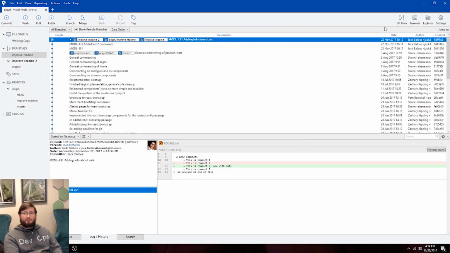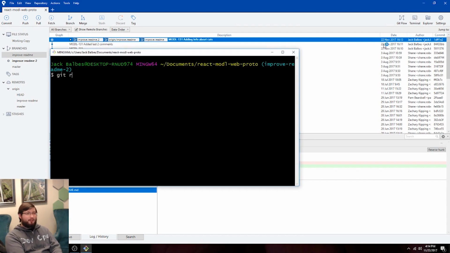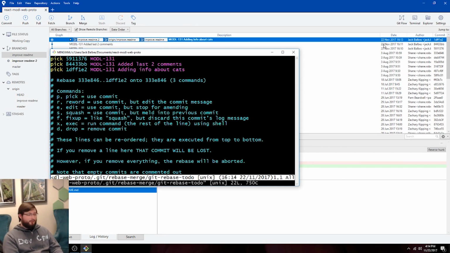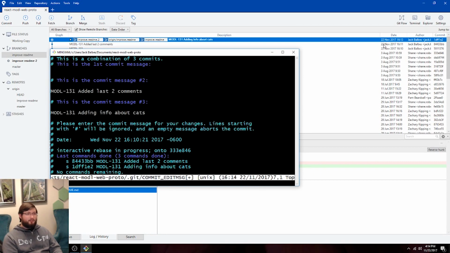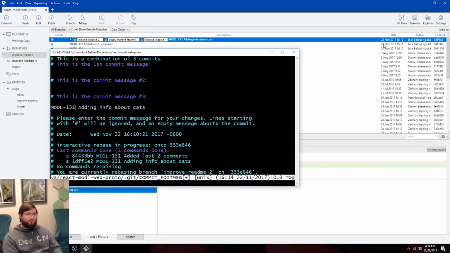And then I'm going to squash these commits together. So I'll do that from the terminal here. So git rebase -i on the master. So what this is doing is it is going to take these three sets of changes, and I'm just going to make them all one set of changes. So then I want my commit message to be something summarizing all of the changes that I've made so far. I made three comments, one with cats.